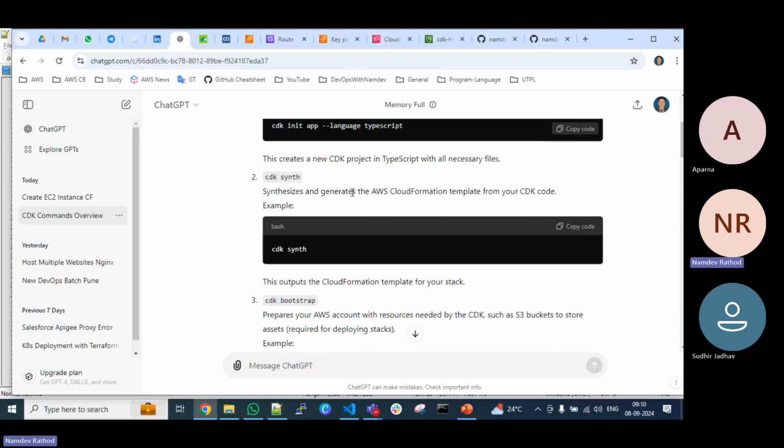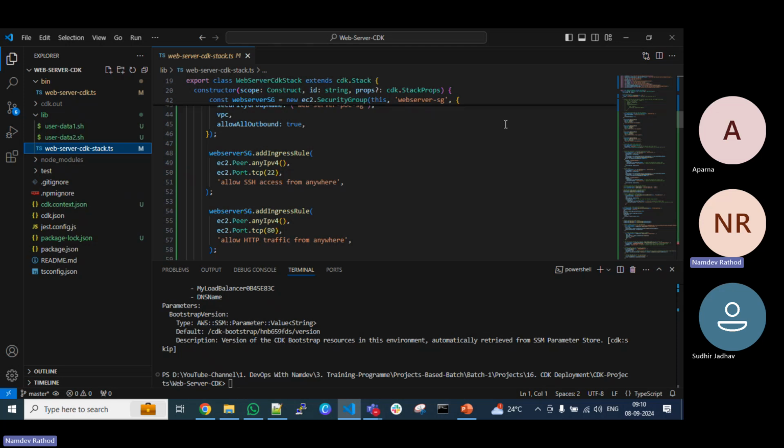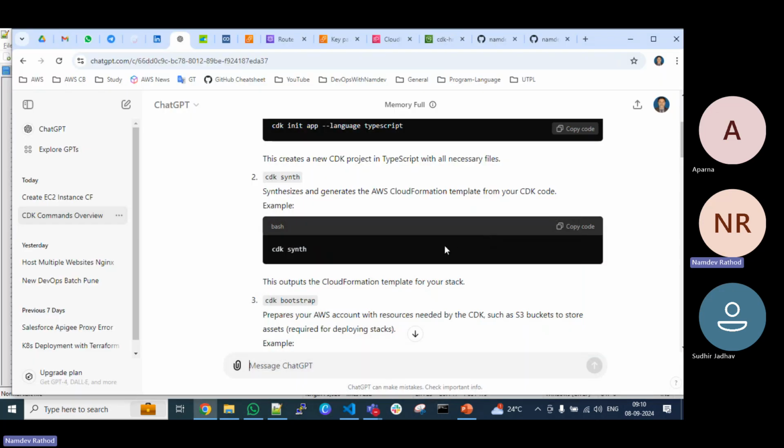If you see this information here now, CDK synth will generate a CloudFormation template from your CDK code. What we have written in the CDK code, for example, we have mentioned all the information here, right? Based on that it will create the CloudFormation template, not an actual deployment. It will only generate the template. When we execute the command CDK deploy, we will do that after this, then it will start the actual deployment from the CloudFormation template.